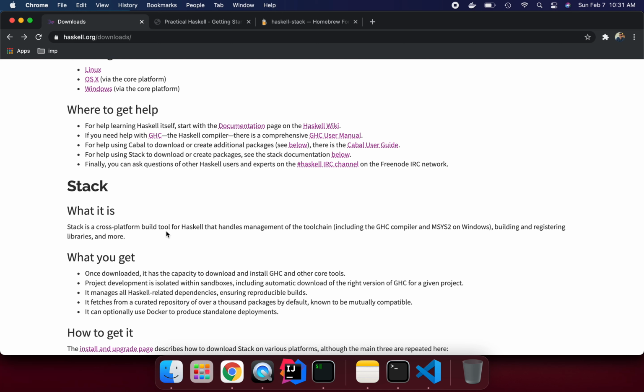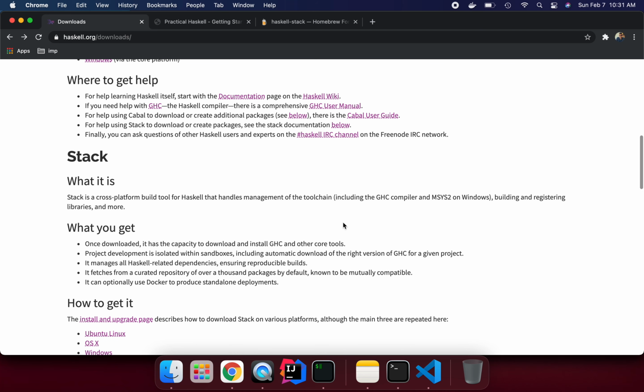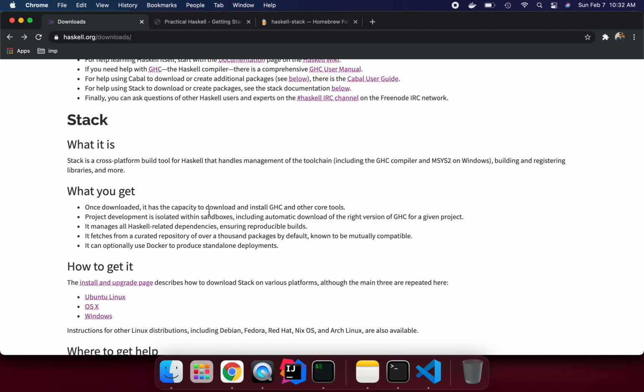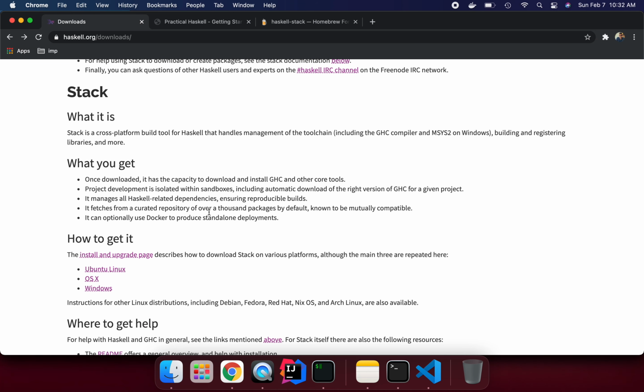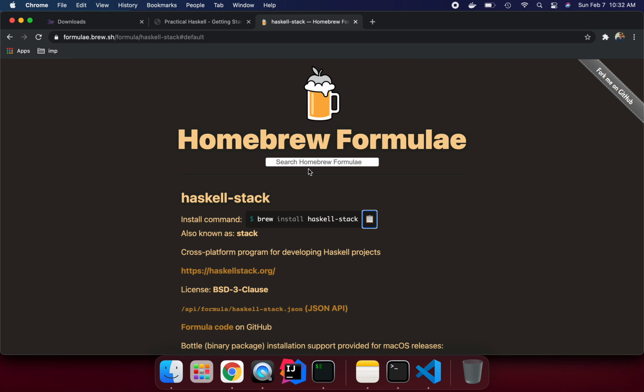Stack is a cross-platform build tool for Haskell, and it handles management of the toolchain, building, registering libraries and more. So I'm going to go through all the details with those steps. If you have installed Homebrew, generally just click on this and it copies to your clipboard. Once you have copied this, or you can directly type here, make sure you have enabled Rosetta terminal mode.